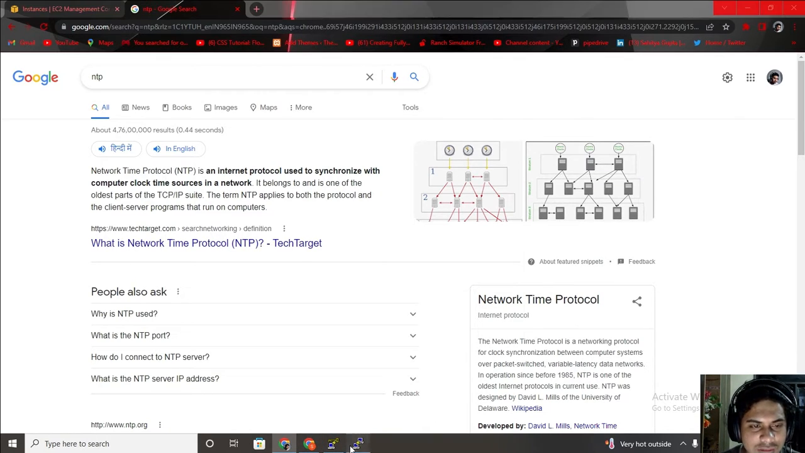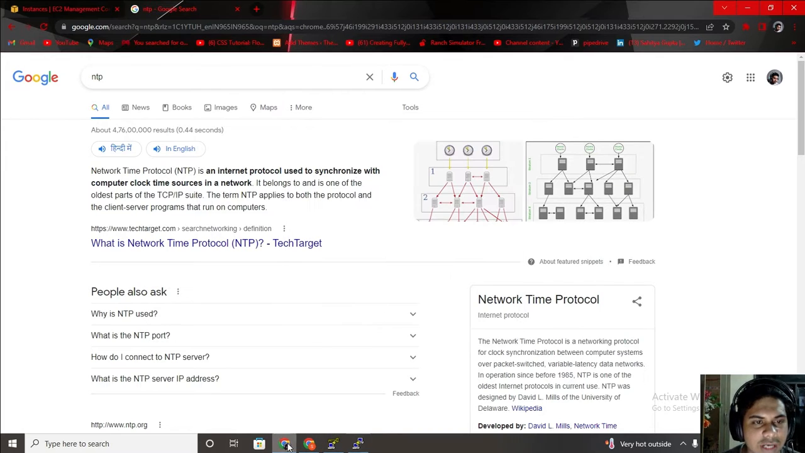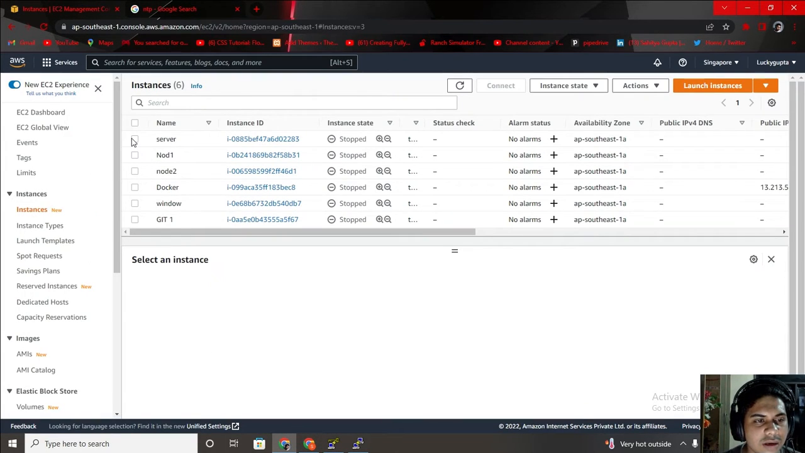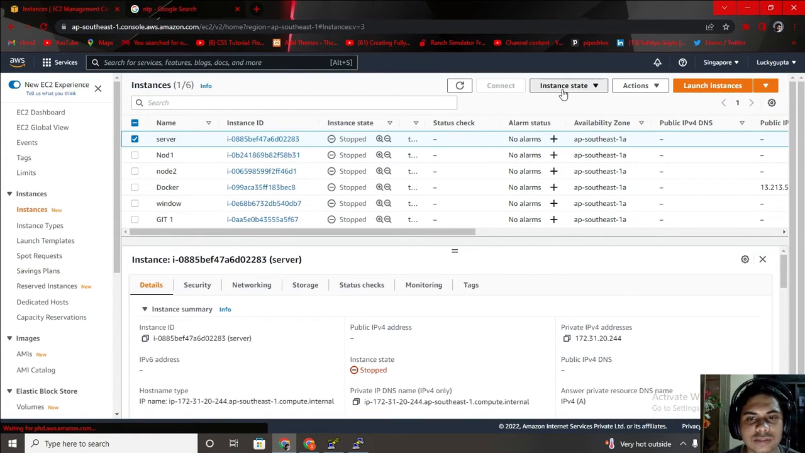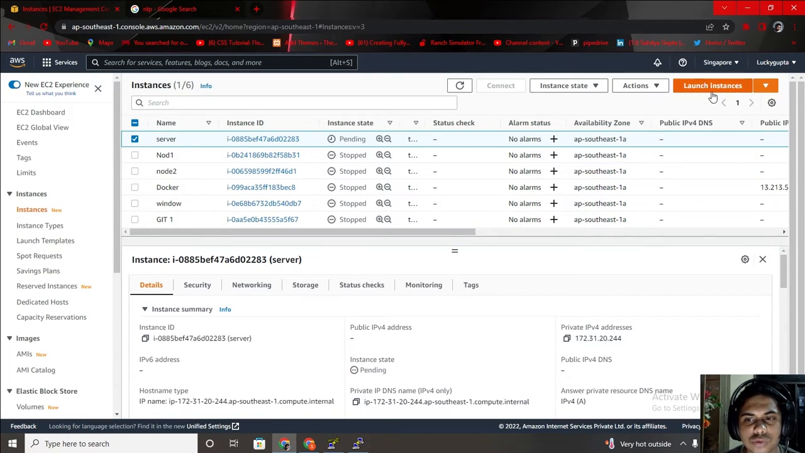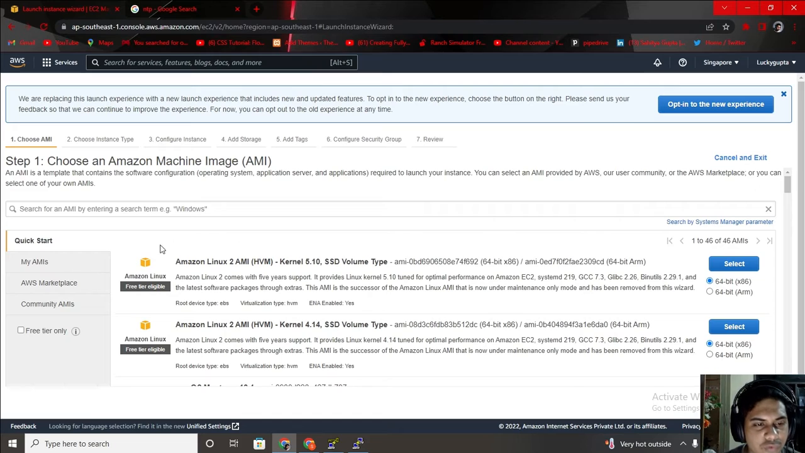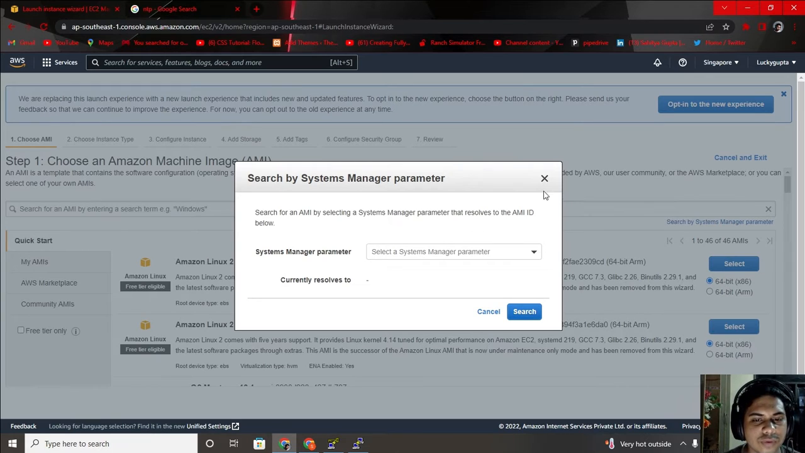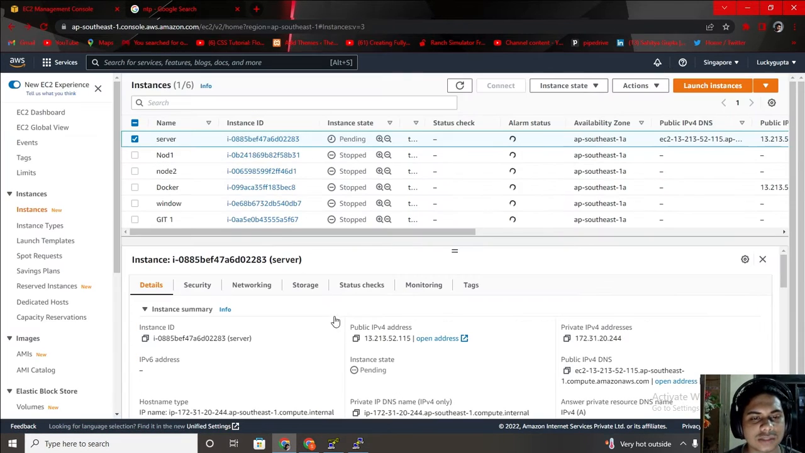So let me just first start my machine. Let me start this machine. This is also my Amazon Machine Image. Let me show you for new folks. Amazon Linux, this is your Amazon Machine Image. Okay, this is also a good machine. So let me just copy its IP.